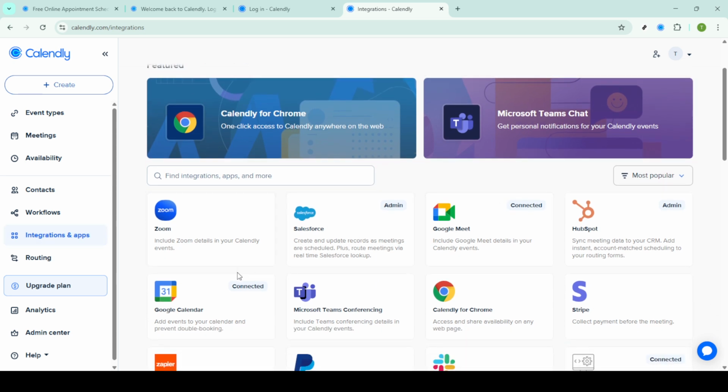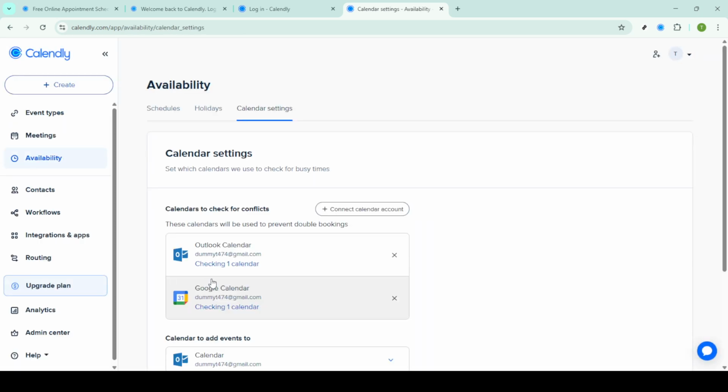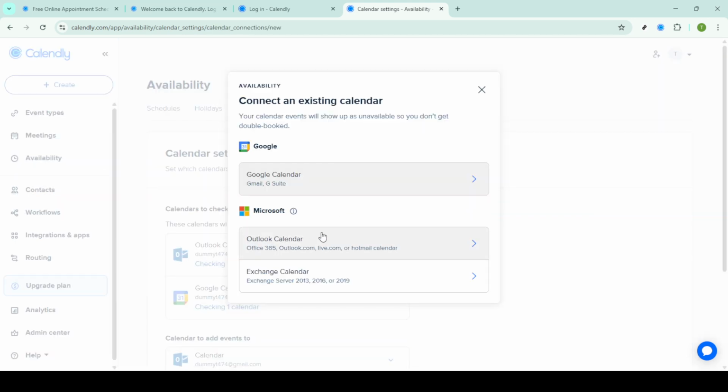Okay, once you've logged into your Calendly account, you'll be greeted by your home page. This is where all the magic happens. From here, look for the Integrations and Apps section. Clicking on this will bring you to a page full of various tools and apps that Calendly can integrate with. It's a pretty powerful feature that makes Calendly incredibly versatile. For our purposes, we'll be zeroing in on Google Calendar. Click on it to proceed.